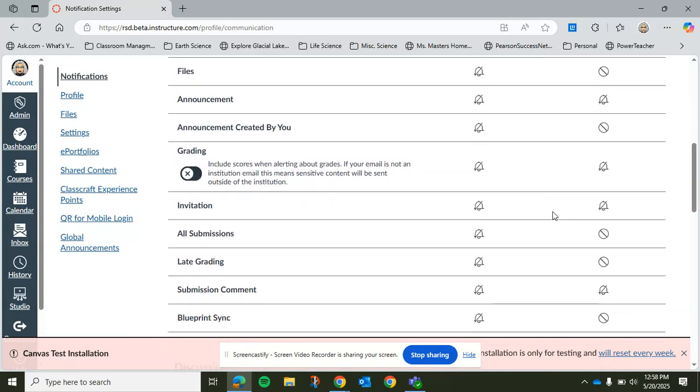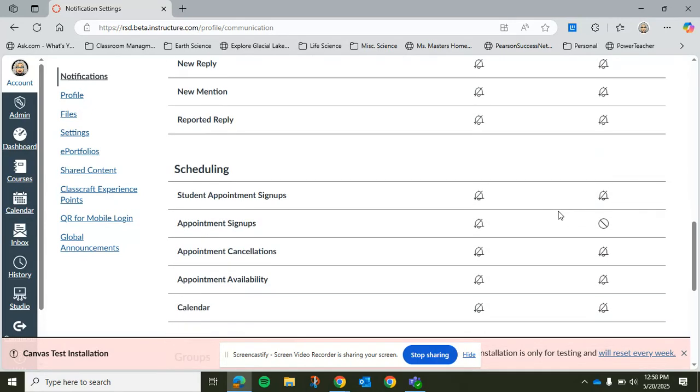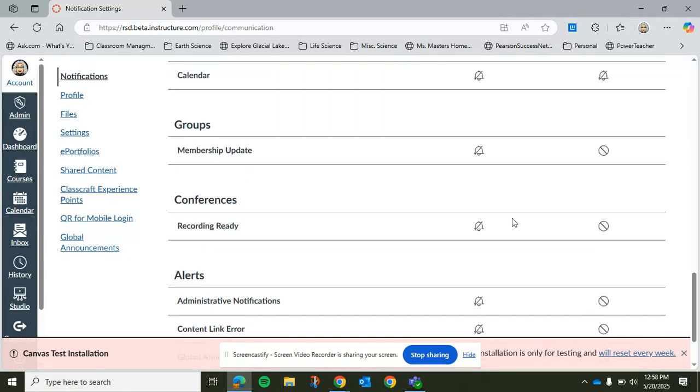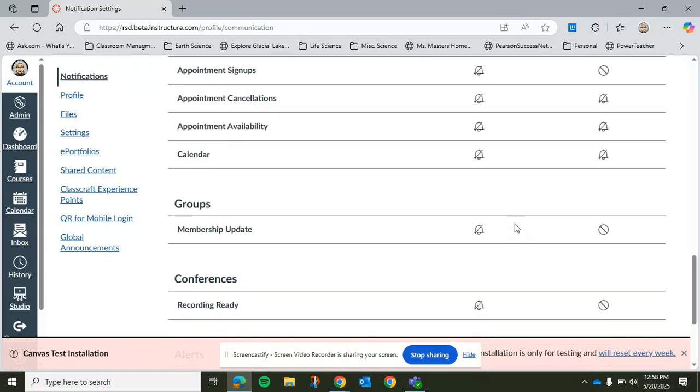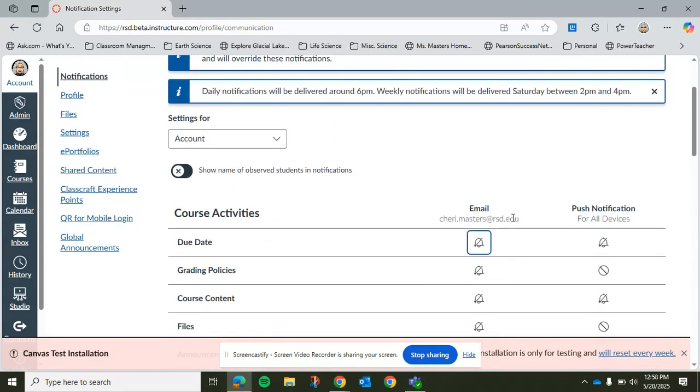But there's a whole bunch of stuff down here that you can take a look at. Different choices, like when students schedule for an appointment, or when you have different notifications. I choose to turn it all off because I really don't want to be notified. But if you did, here's where you would turn that on.